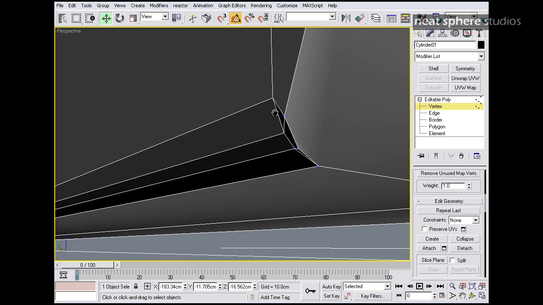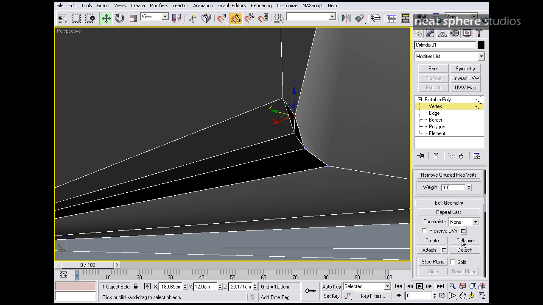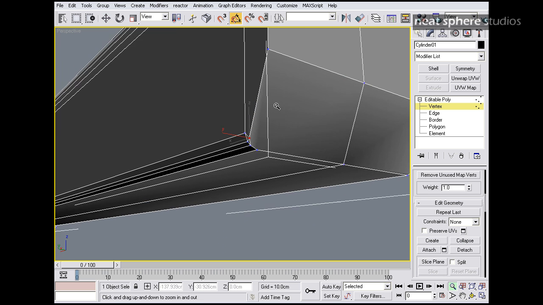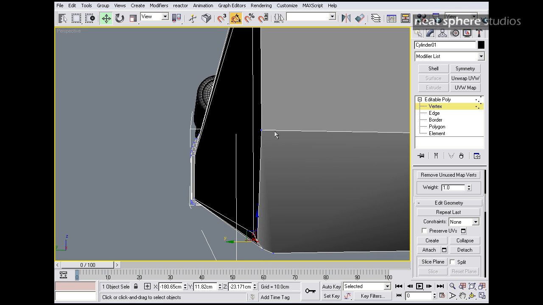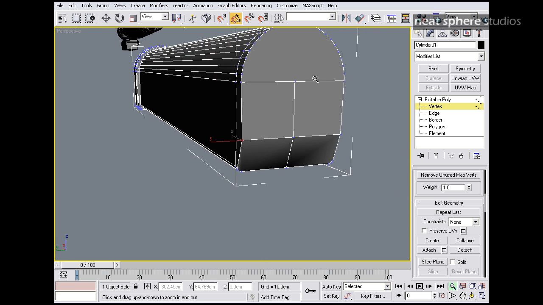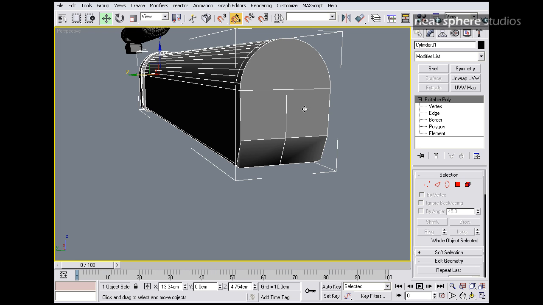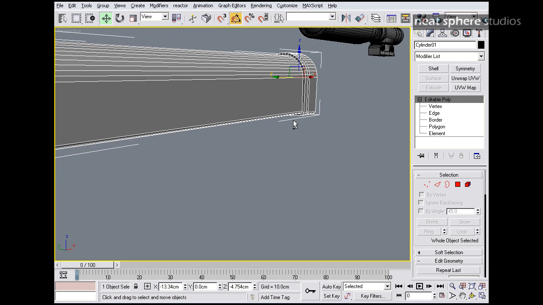Okay, so let's do the same just around on this side. We'll use a target weld there. We'll grab those two and we'll collapse them. And then we'll move them in slightly in the Y axis. And then move that in the Y axis as well, very, very slightly. So far, so good. And that's the basics of it.